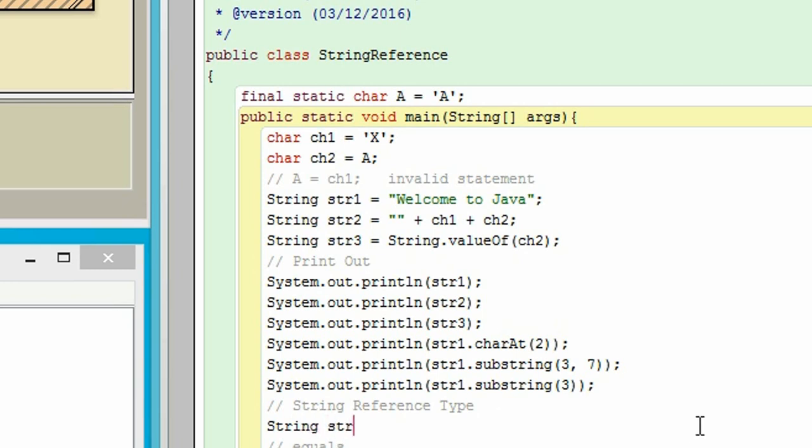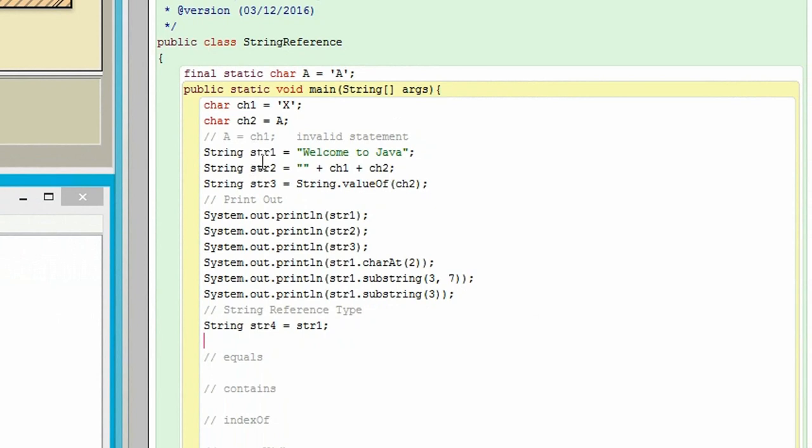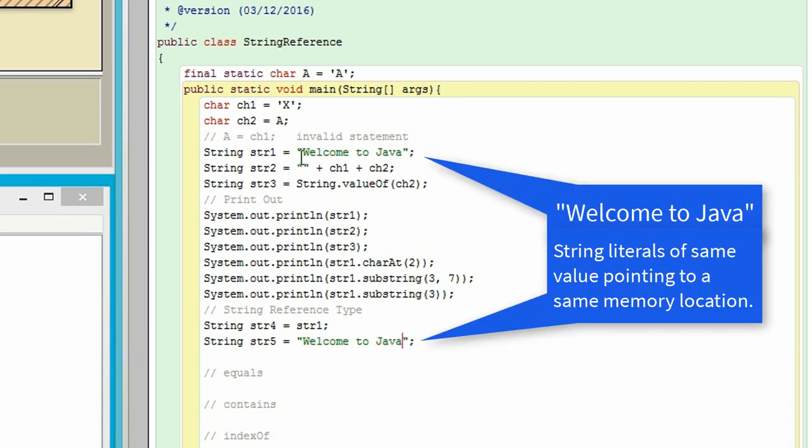Let's declare string 4 equals string 1. String 1 doesn't copy the whole thing over to string 4. Instead, it only copies the memory location, the pointer for the welcome to Java message. And the next one, string 5 equals another welcome to Java. The contents of these two are the same. In fact, they will be pointing to the same memory location.